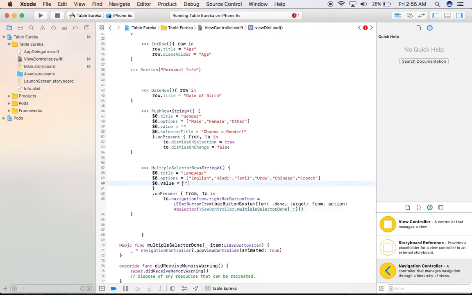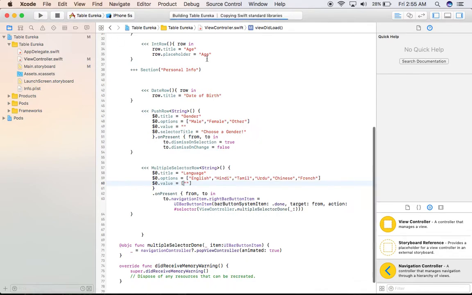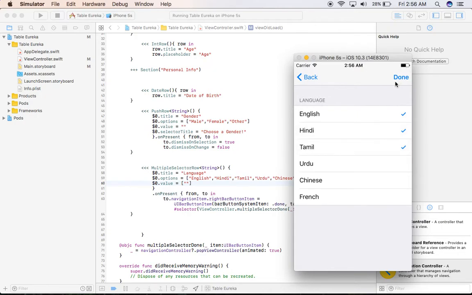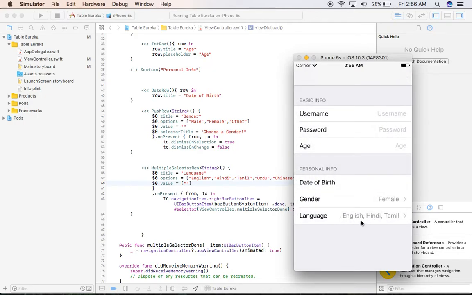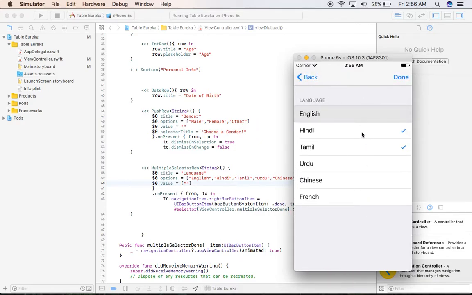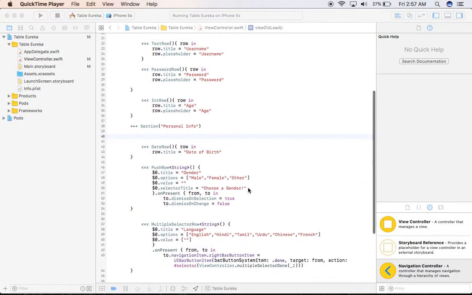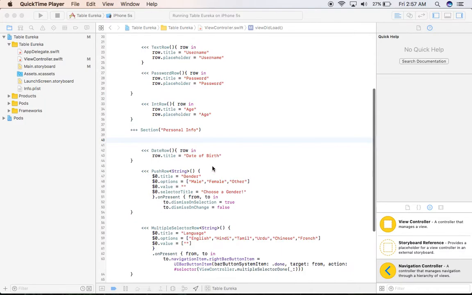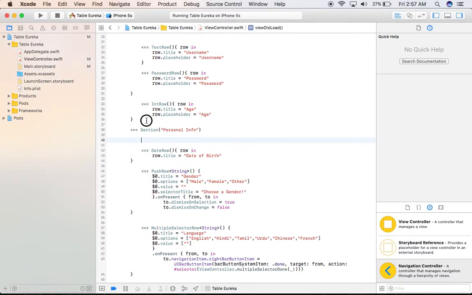What would we get? So this is the gender row we created earlier. This is the multiple selector. In this we can select multiple things, done, and you can see multiple languages added. We can remove them again. So this Eureka framework has so many possibilities. You can create an action sheet row, you can create an alert row, so many possibilities. But let me show you one more possibility, and that is a switch row.